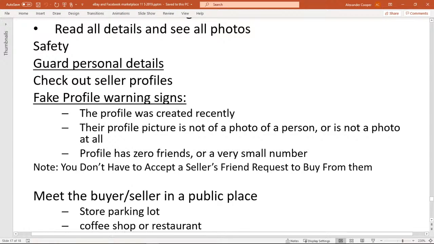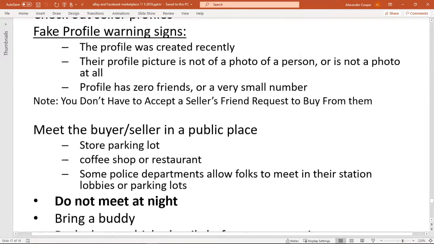Safety, personal details, fake profile warning signs. The profile has been created recently. Their profile picture is not a picture of a person, or not even a photo at all. That's kind of strange. The profile has zero friends or a very small number of friends. And a big one is you do not have to accept a seller's friend request to buy from them, because once Facebook connects you, you can actually talk through the Messenger app. Don't have to friend them.